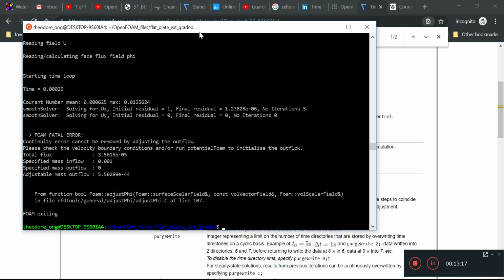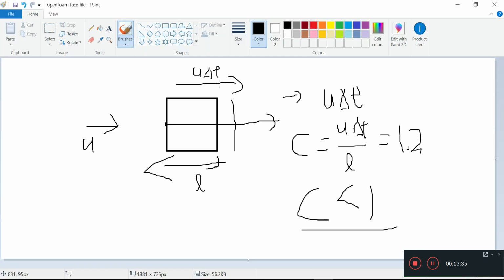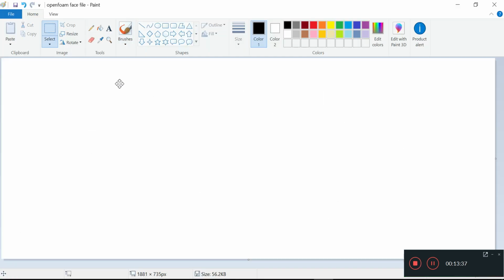Now, look at this. Our Courant number is very good, but it says there's a FOAM fatal error: continuity error cannot be removed by adjusting the outflow. Basically, the initial guess is a bit too far from the initial guess of velocity. So remember, our velocity field was 1 meter per second throughout. That's our initial velocity guess.